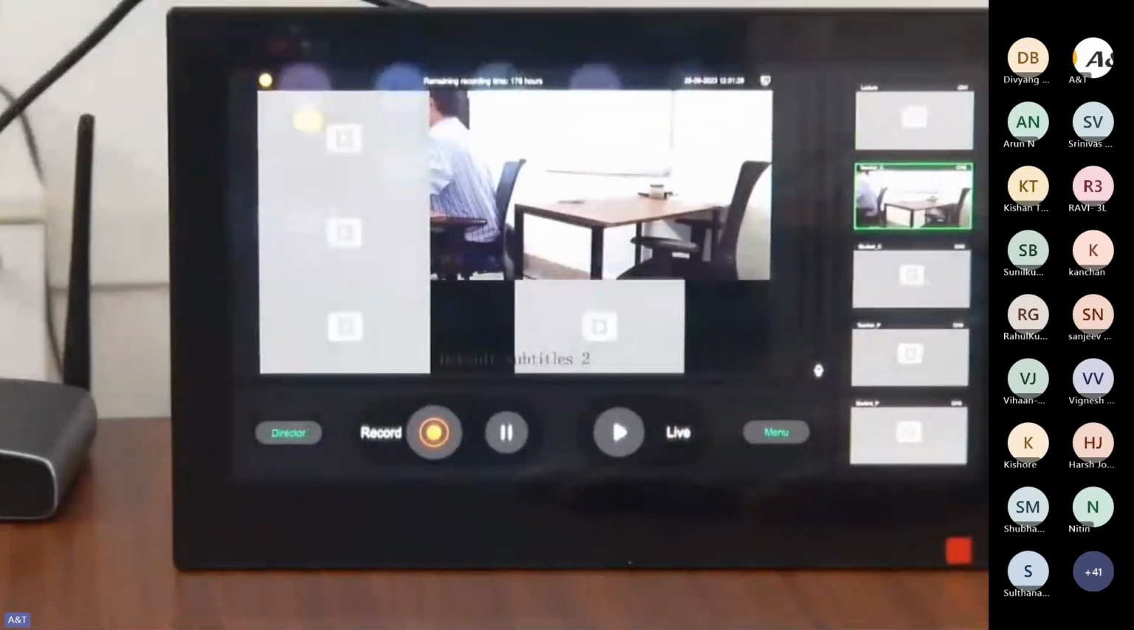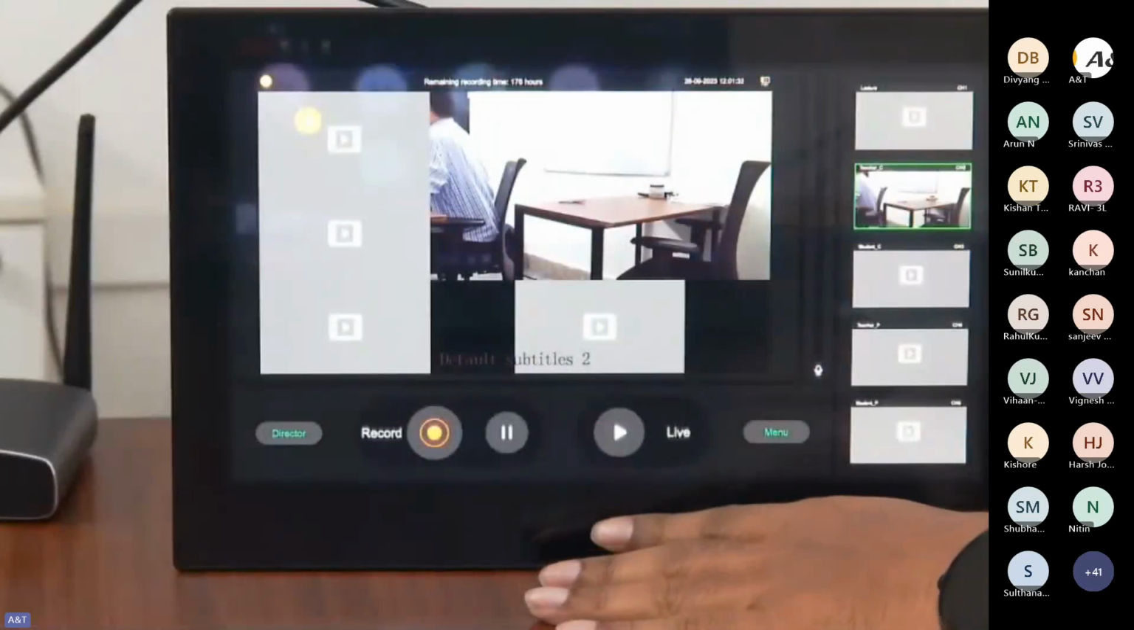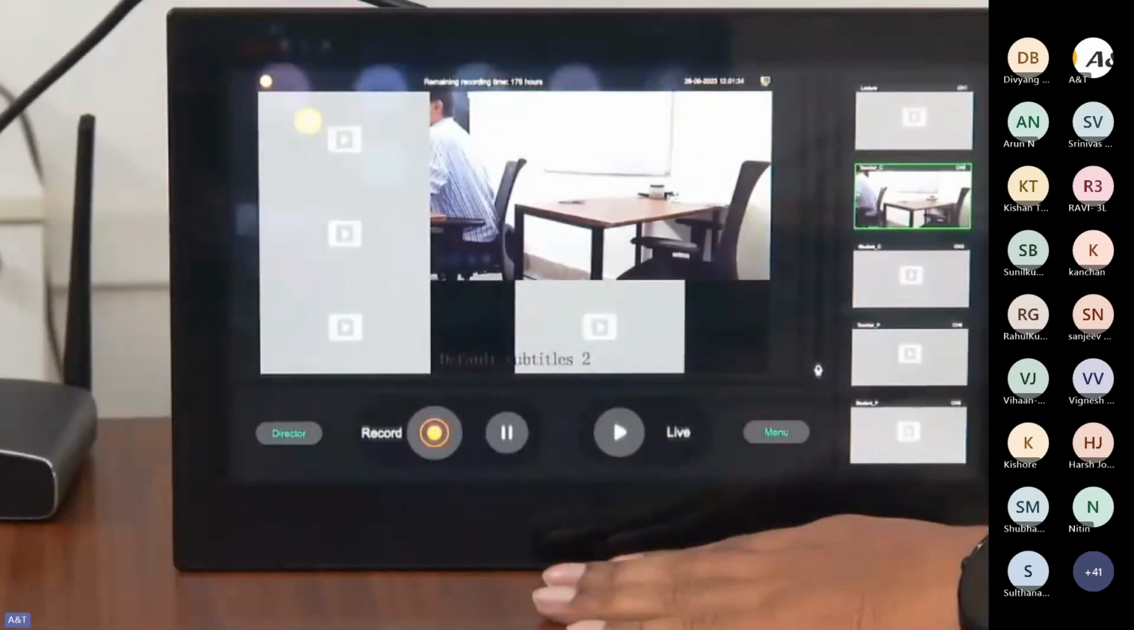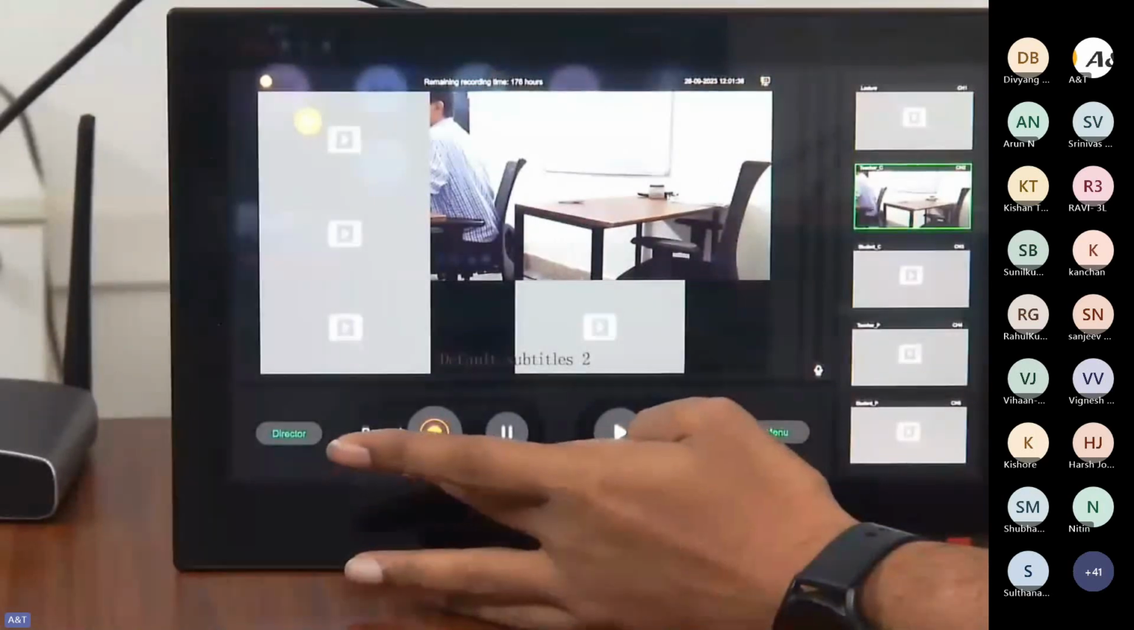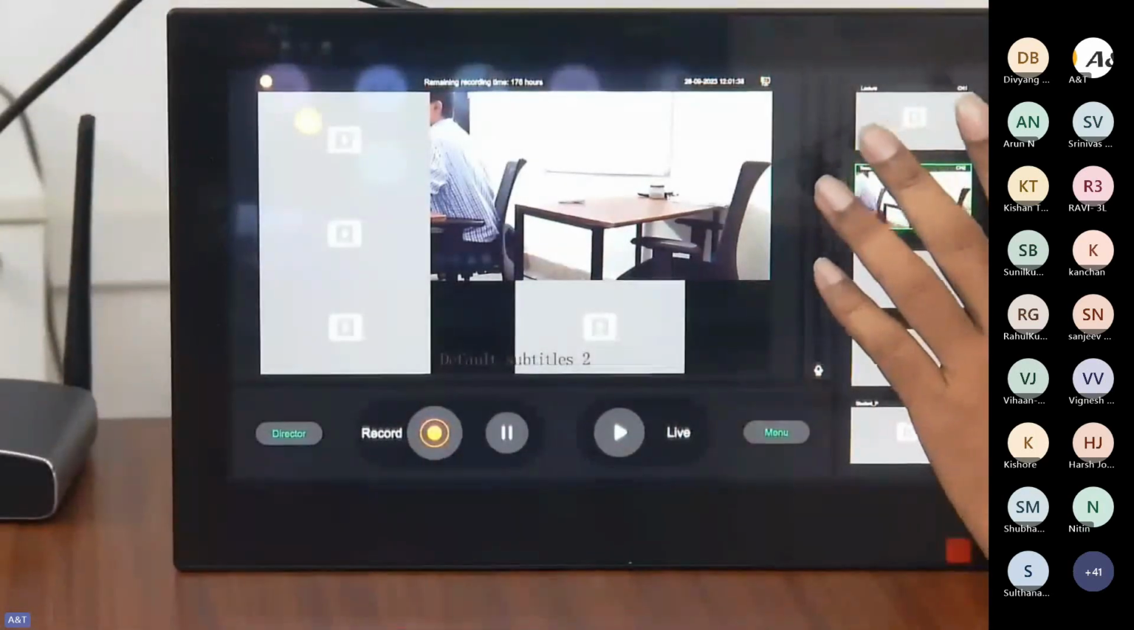I hope you can see the product. This is the view of the Astra Pro, which will be wall mounted in a classroom. On the home screen, you can select a layout.